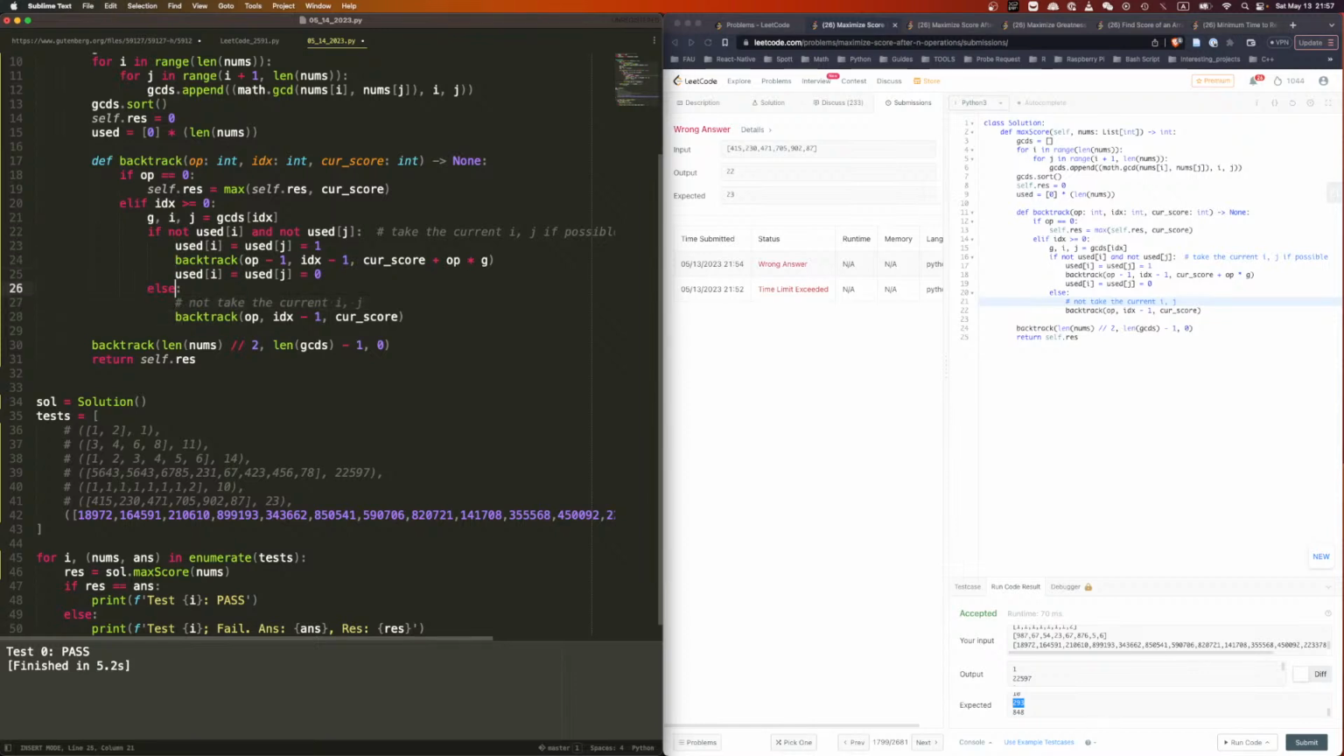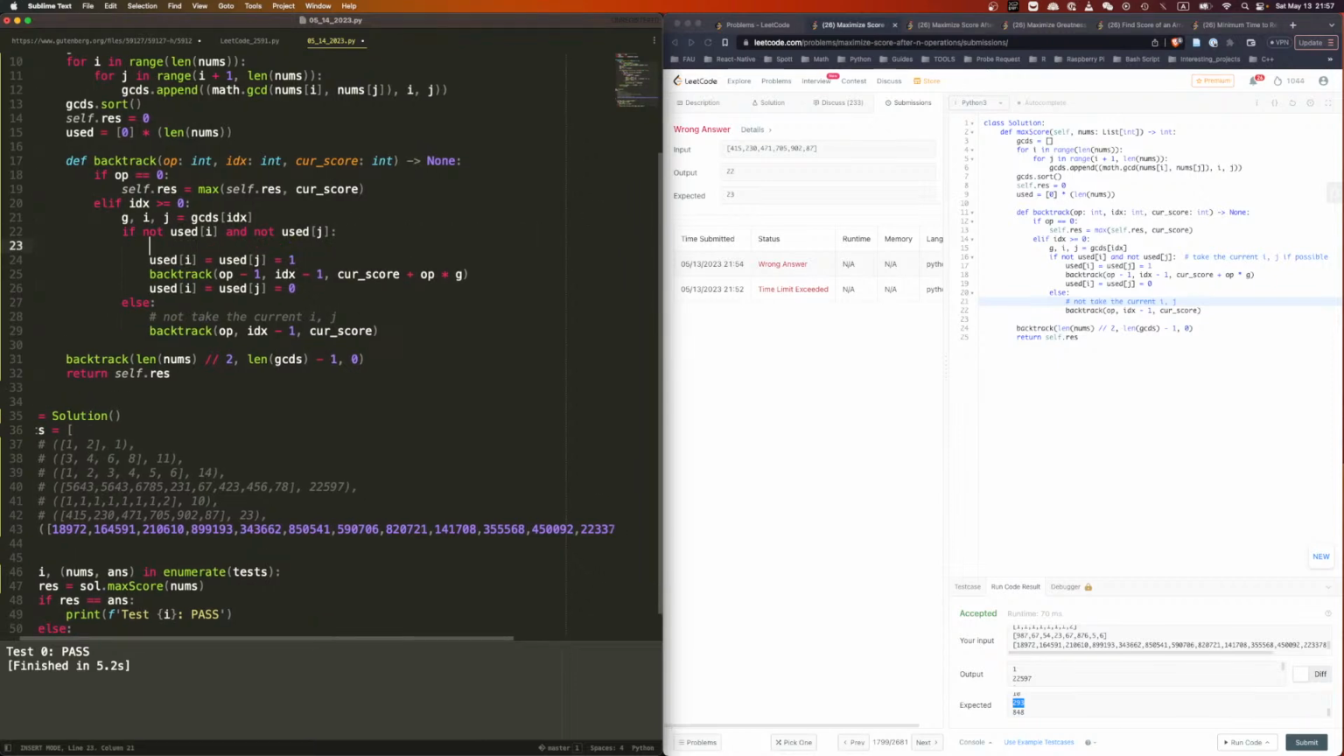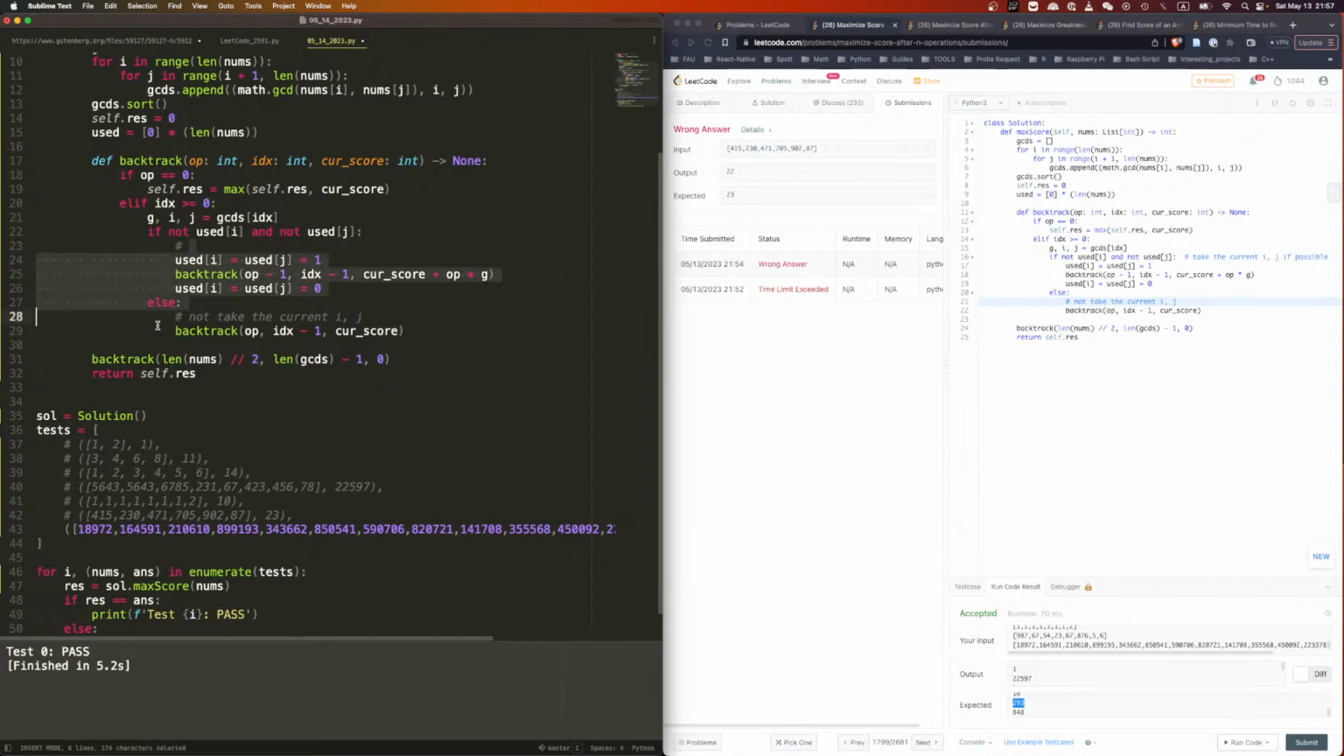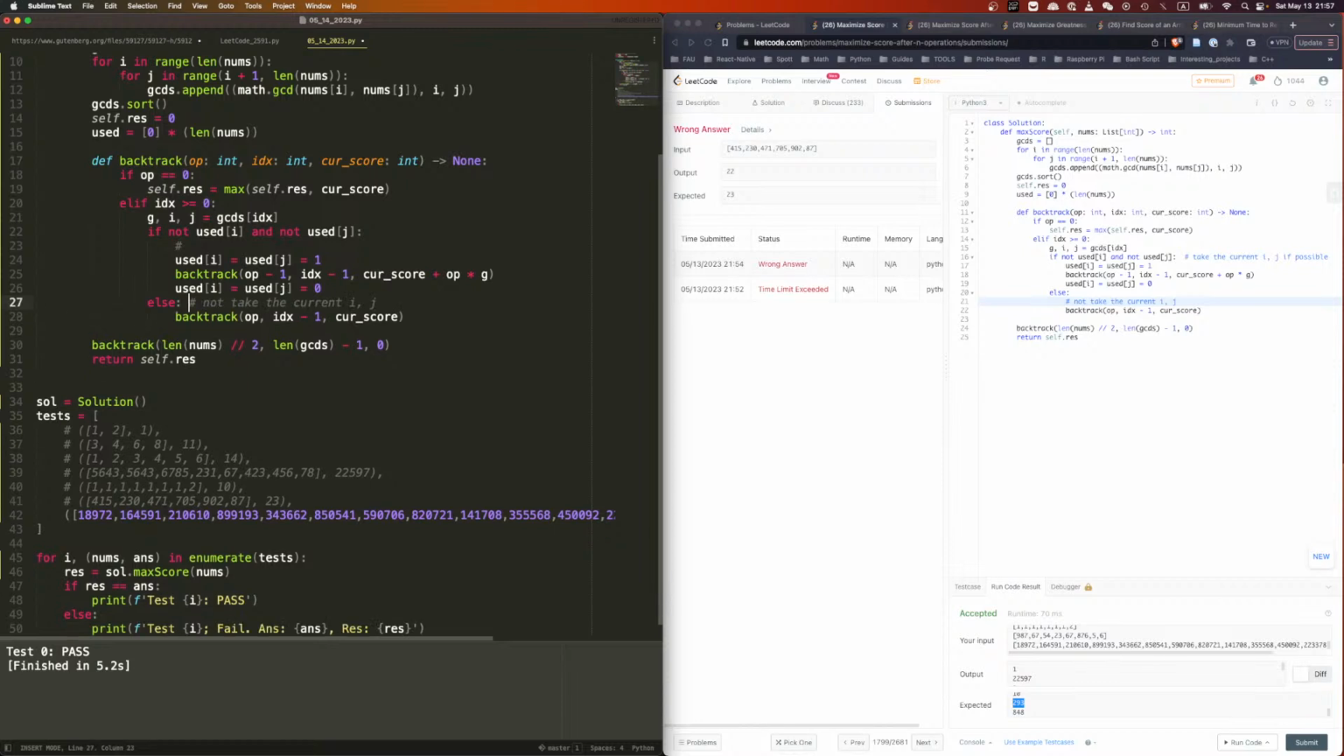If it's already taken, then we cannot take the current one, so we have to take the next one. If it's not taken, then, right? So this is no choice. We cannot take. No choice but to not take the current ij.